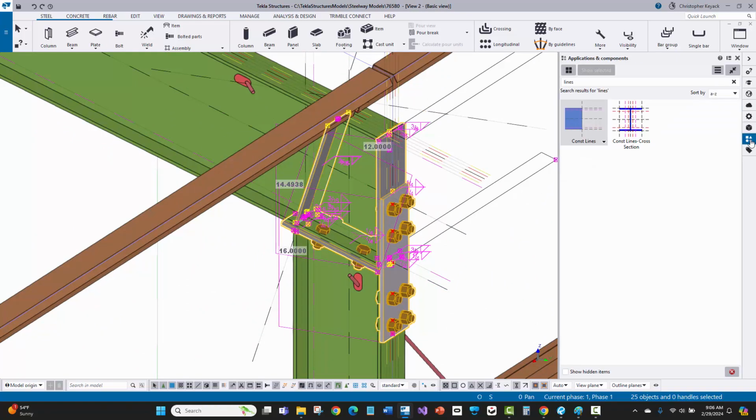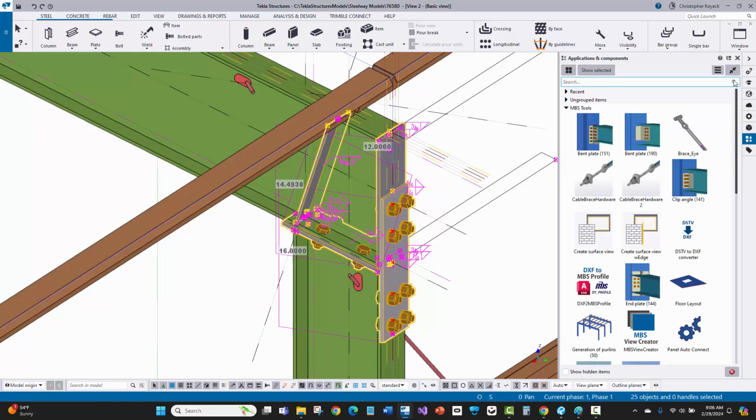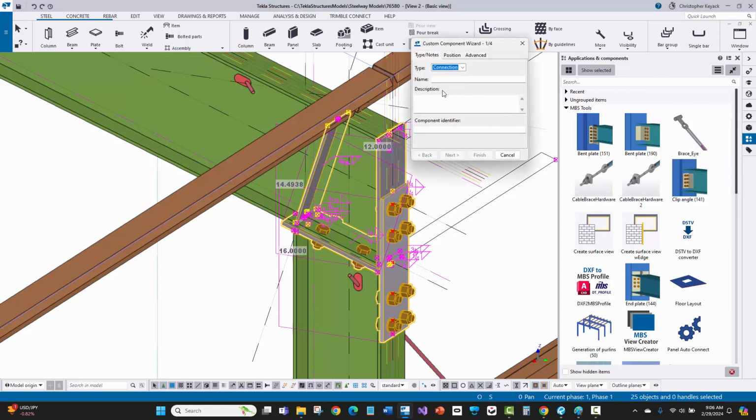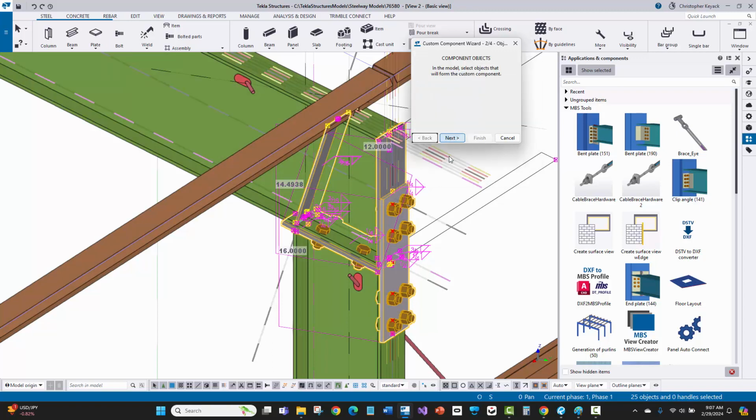So then what we'll do is we'll go to the Applications and Components panel. I'll clear out this search here. And in the hamburger button, or the pancake button, I call it, up here at the upper right, we can go ahead and say Define Custom Component. Now I'm just going to call this, this is the customer name, so SBS, and then I'll just say underscore, and I'll just call this knee connection. Now, we're just going to keep it simple. This is generic. It's just for this job, so I'm not going to worry about messing around with any of these other settings on the other tabs. And we'll just say next here.